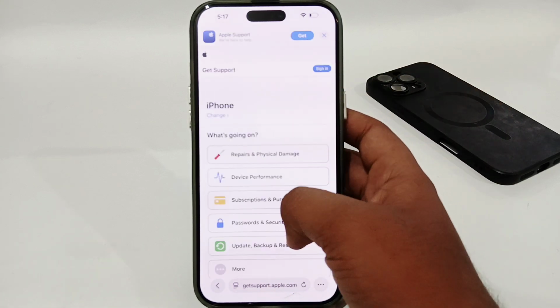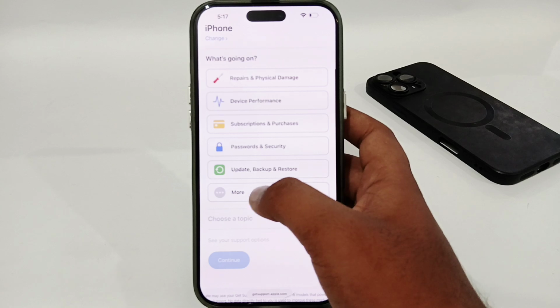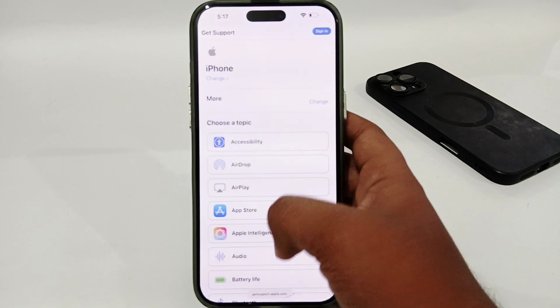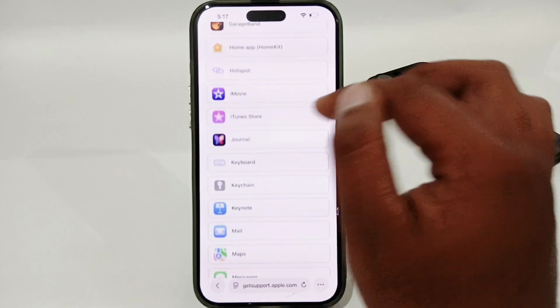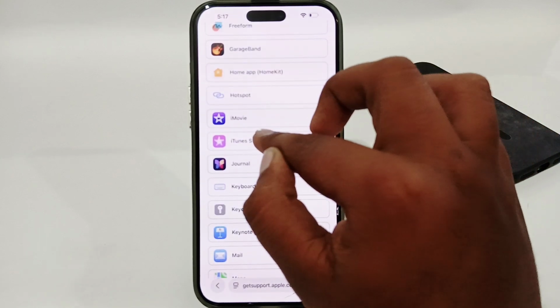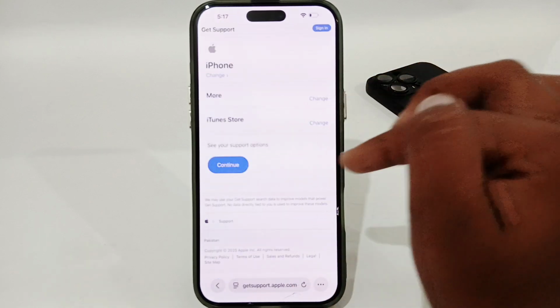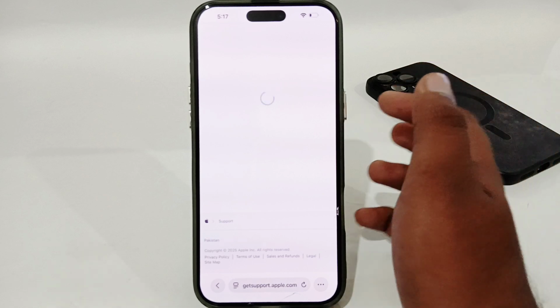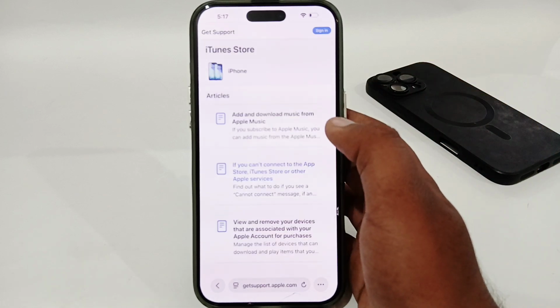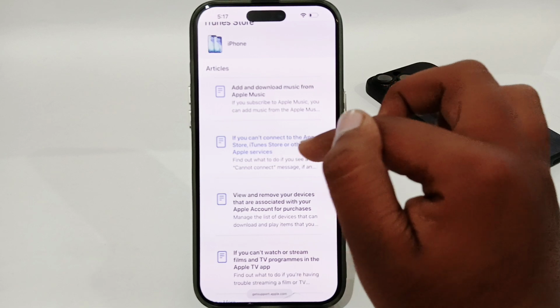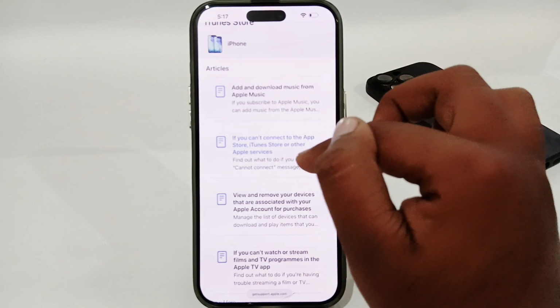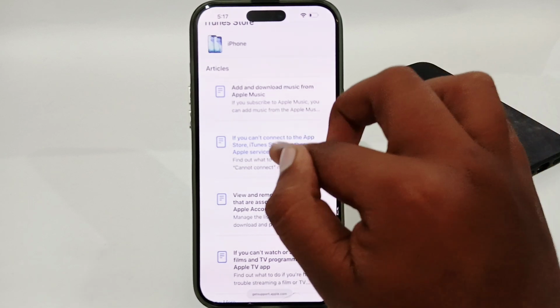And here scroll down and look for the option of More, and now scroll down until you find iTunes Store. Here it is, just select that, and then select the Continue option here. And here you'll get the option of "I can't connect to the App Store, iTunes Store, or Apple services." You have to select that option.